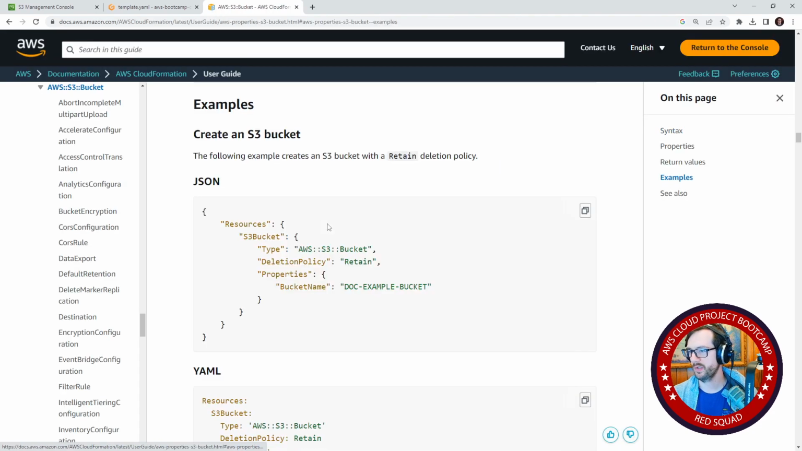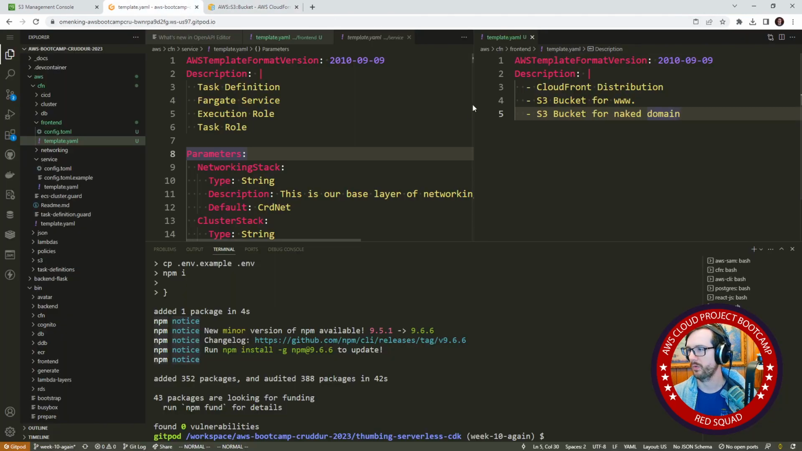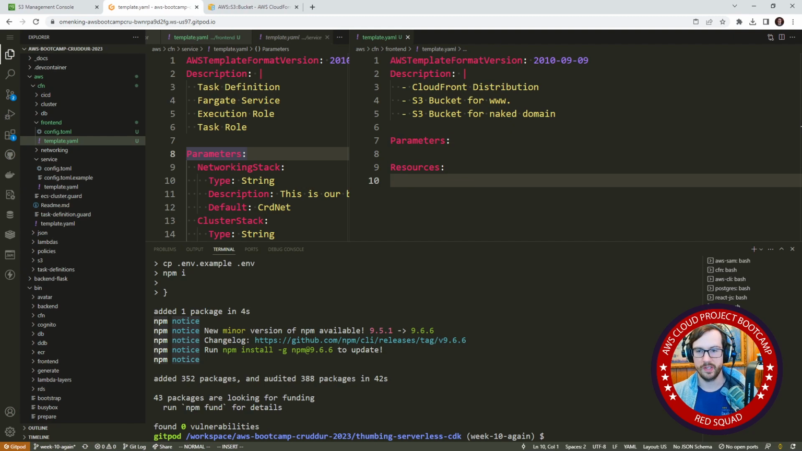And I'm going to go down to examples. So here is a very, very simple bucket. I'm going to go over here. We're going to have parameters here. Definitely we're going to need parameters. And we'll have resources.